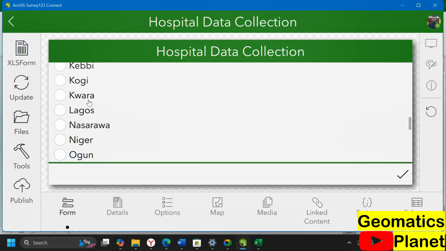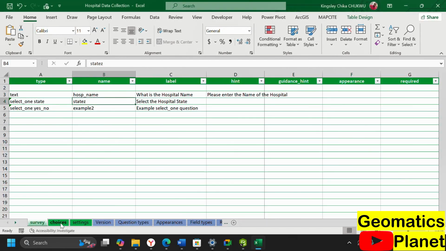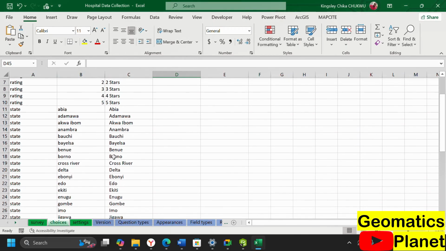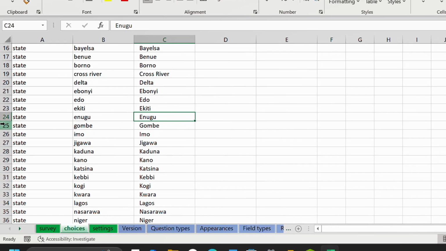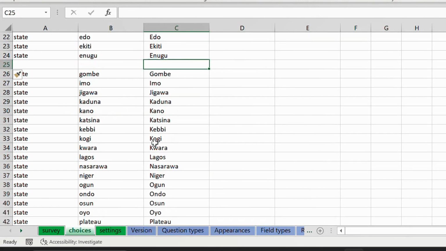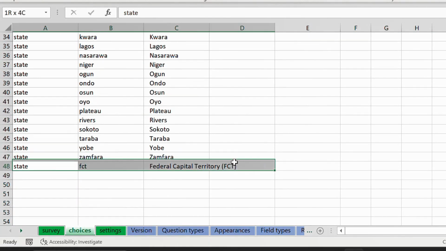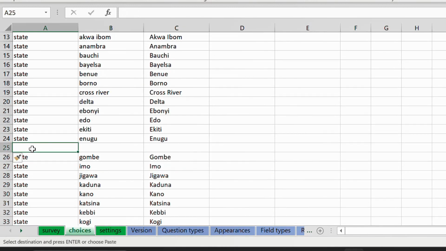Now I want the FCT to be in alphabetical order. What am I supposed to do? I will return here to choice, and remember that here there is a FCT supposed to come under here. So F is EF, so I can go here to say insert. So I can insert here, and I can bring FCT here. So I can just go here and then cut, and then I will now replace FCT here.